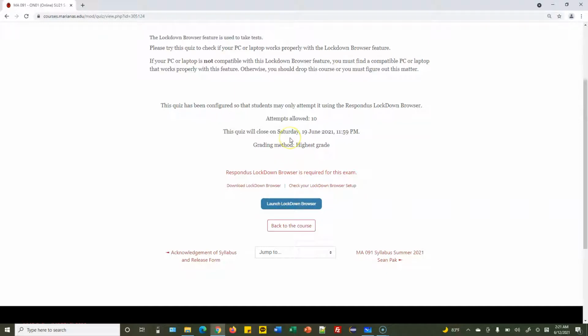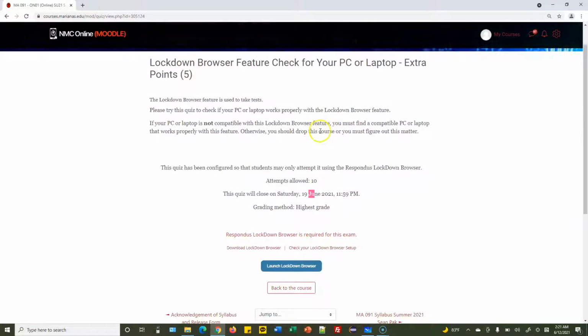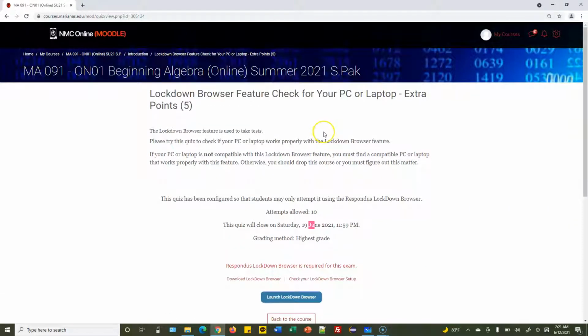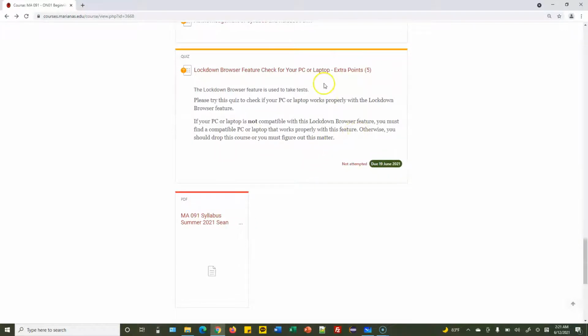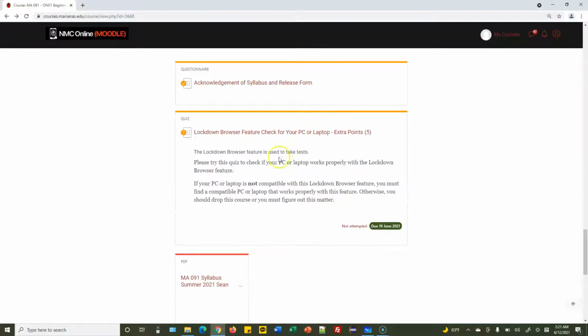You have to do this by Saturday. The date shown is incorrect; it should be this Saturday, the Saturday of the first week. The due date is already indicated in the lecture schedule, so don't worry about the date. Make sure your PC works correctly, because once the lockdown browser feature is applied, you cannot do anything except take the test.